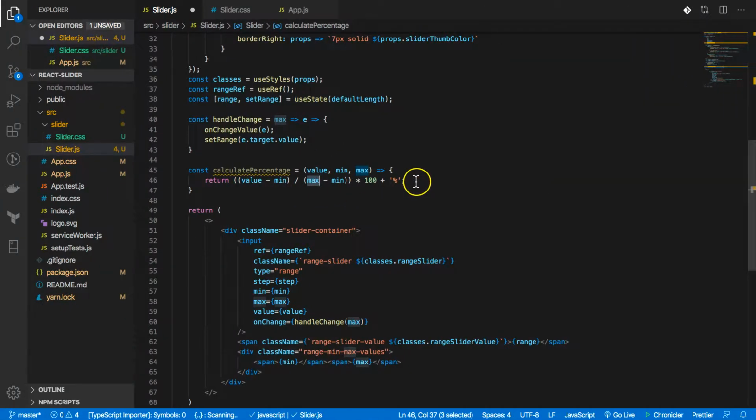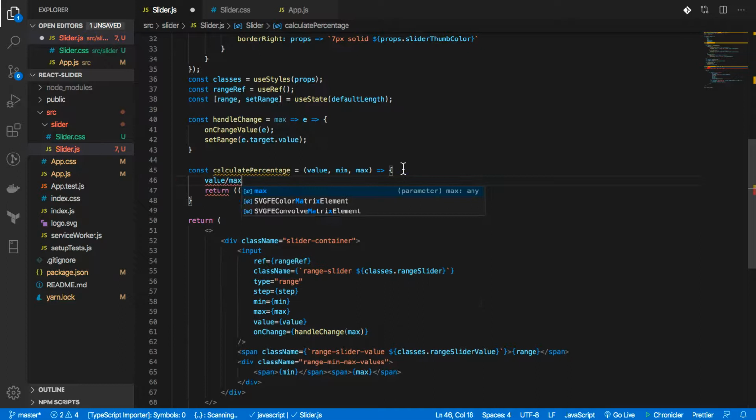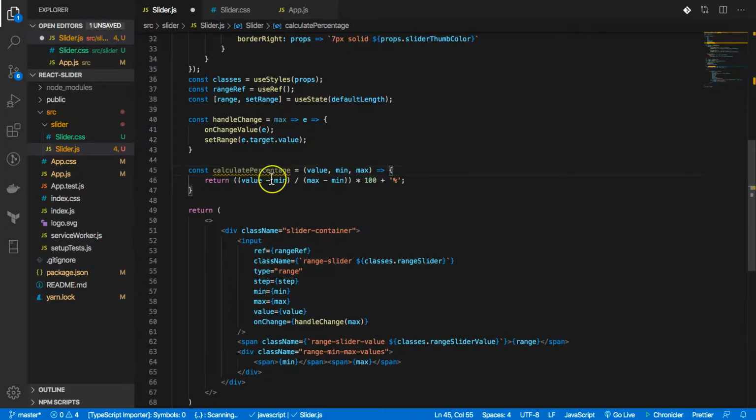So this is how I want to calculate the percentage. Like I said, if I just do the normal calculation, value divided by max, multiplied by 100 here, I'm not going to get the correct position of the linear gradient. So that is why this is being done right here.